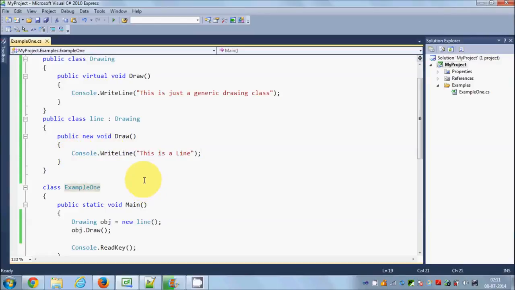So this is the difference between overriding and method hiding. Method hiding always points to the base class if you have a base class reference, and method overriding always fetches you the overridden method, which is this is a line.